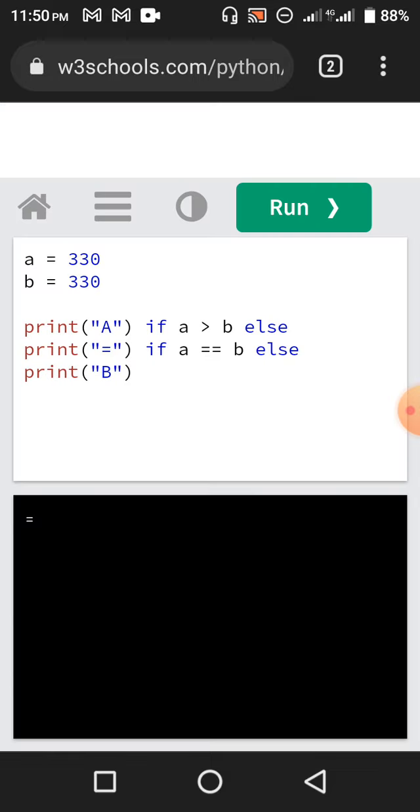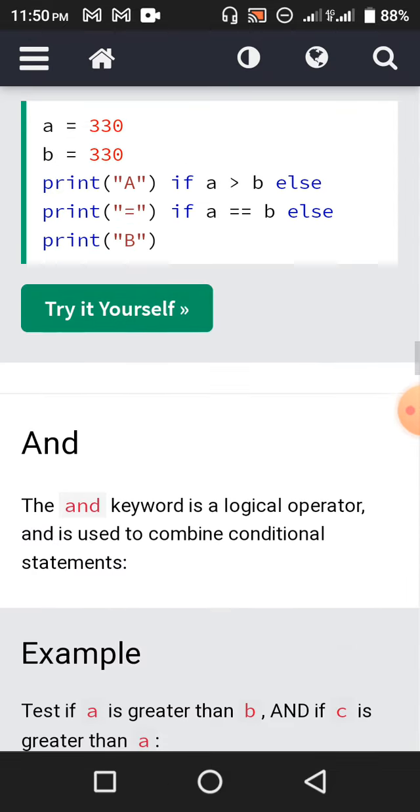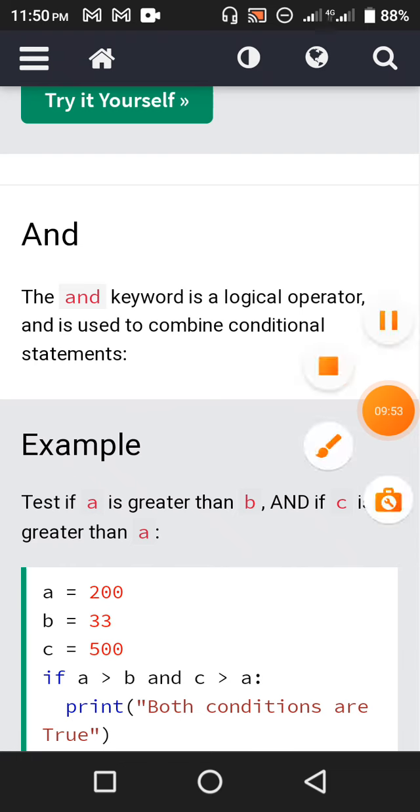Oh, we hardly saw it. So, should we try this? No, not now.